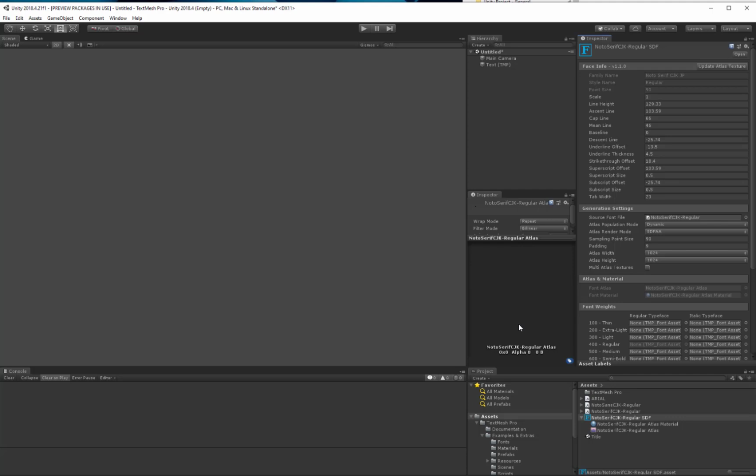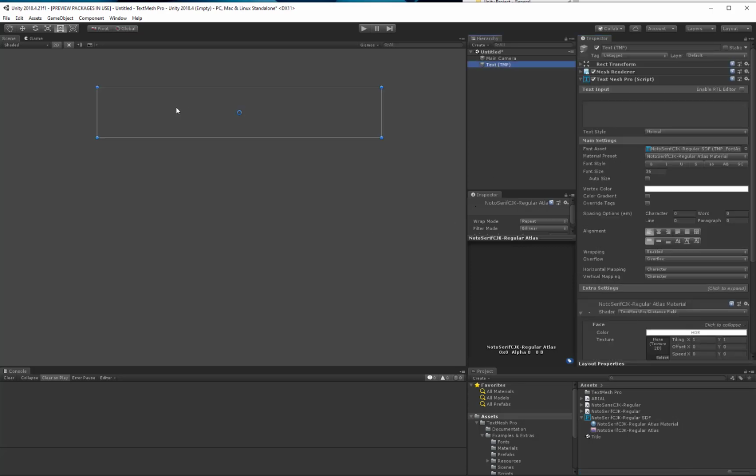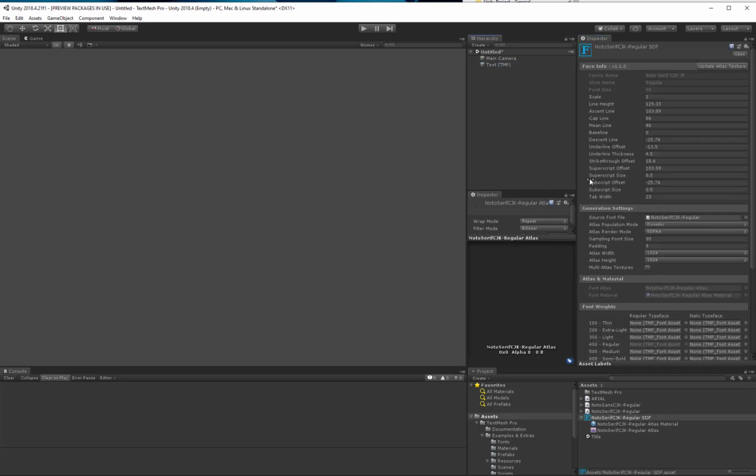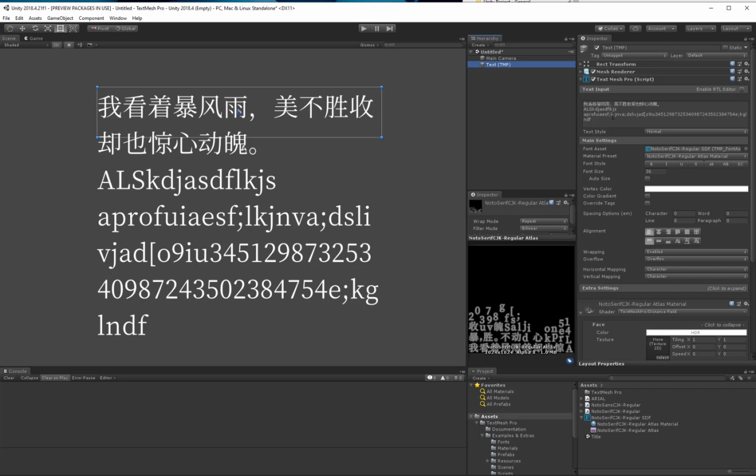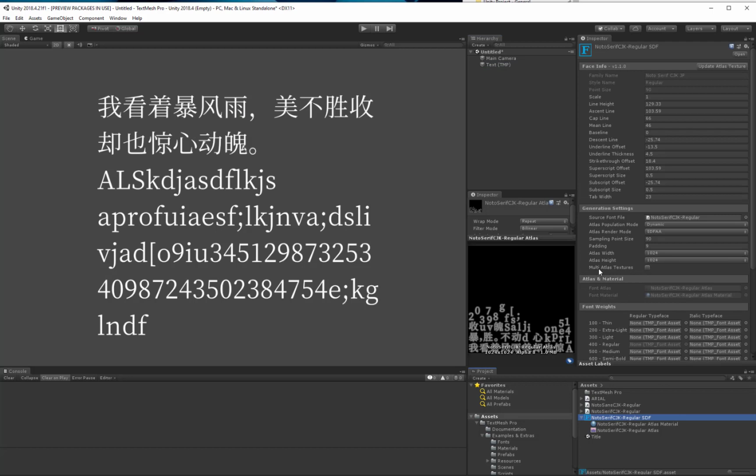But assuming we had to worry about that, let's talk about the multi-atlas texture feature that I described earlier. So I'm going to go back to my font asset and I'm going to hit undo just so we can bring the text back. And now obviously we just saw the glyphs show up again. I'll go back to it and I'll enable this multi-atlas texture support.